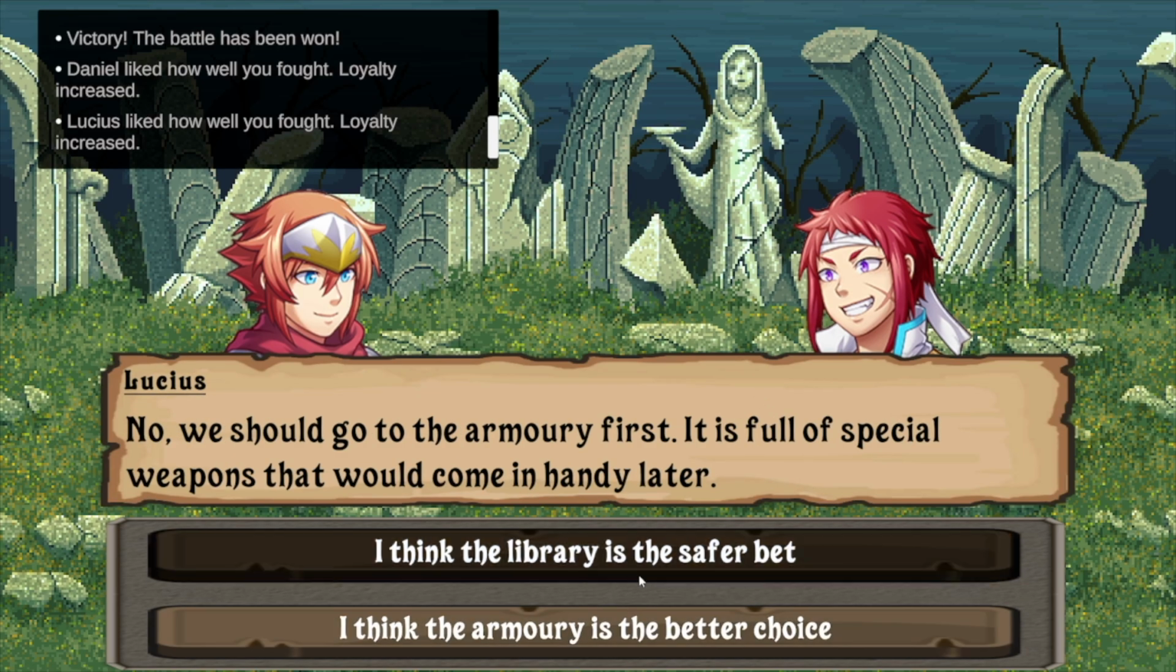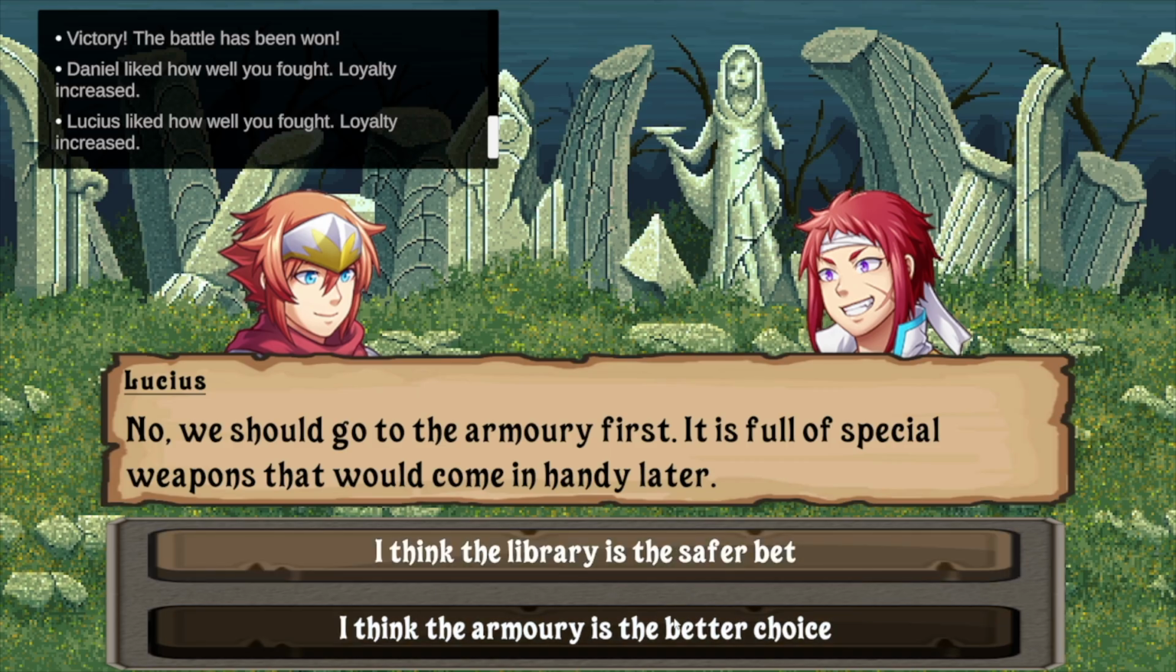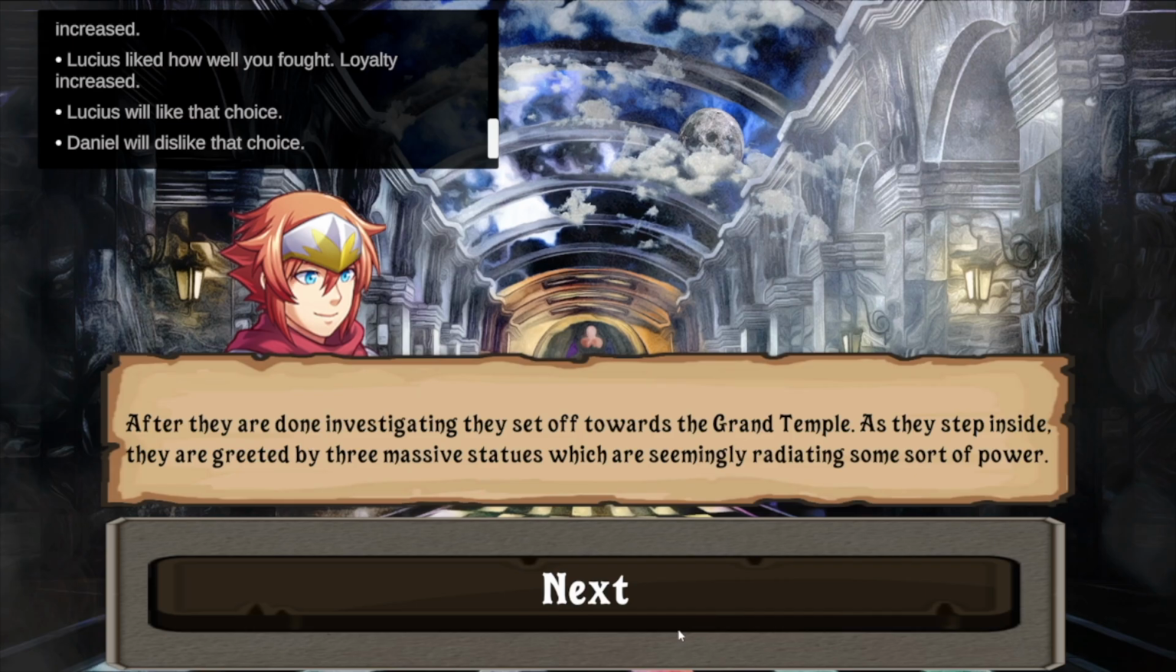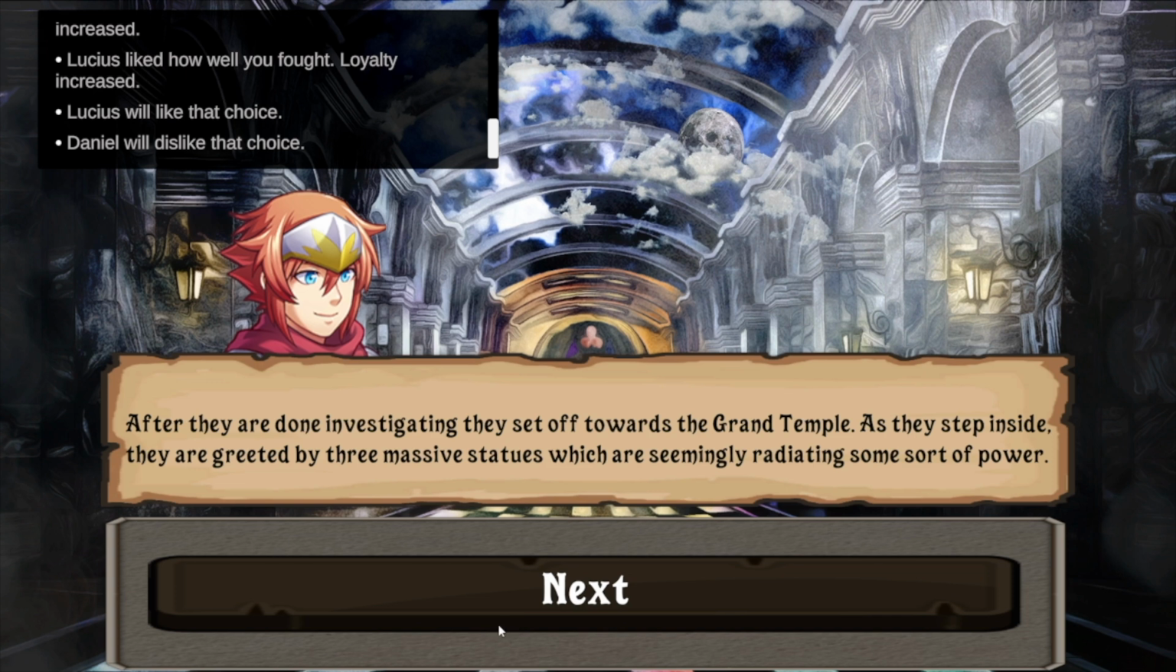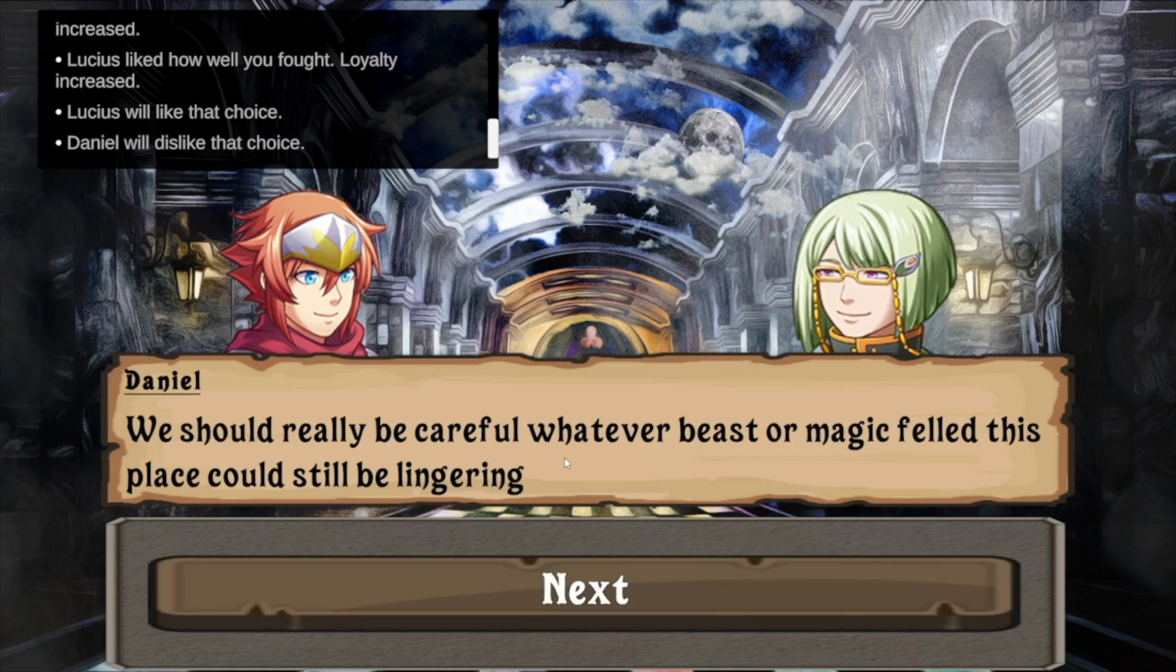Okay, here we go. So last time we went to the library, and then Lucius triggered a trap. We fought a bunch of golems. So let's go to the armory. After they're done investigating, they set off the ground. So it made no difference at all, right? So it's the same thing. Yeah, it's another one of your stats changing behind the scenes, but the story doesn't.